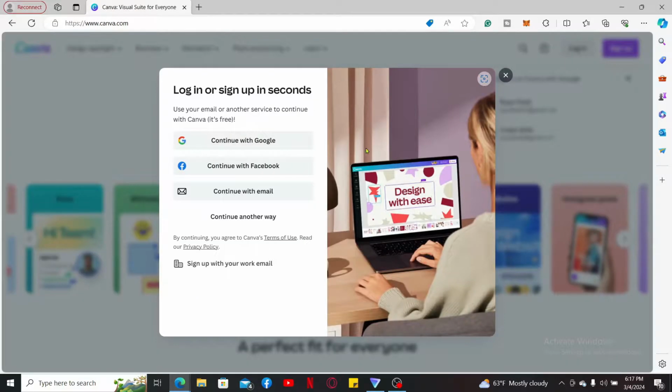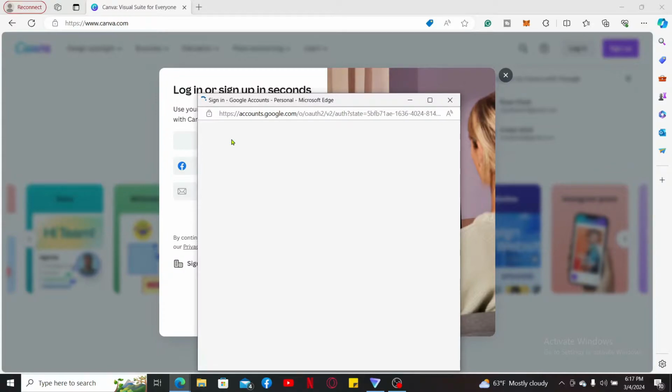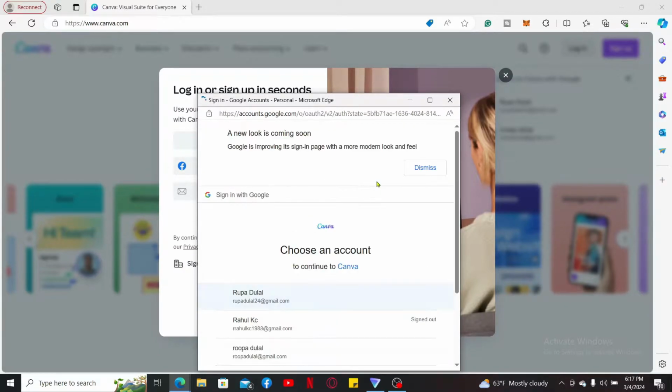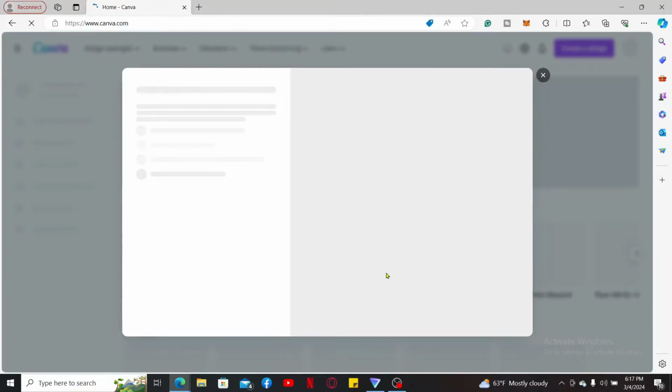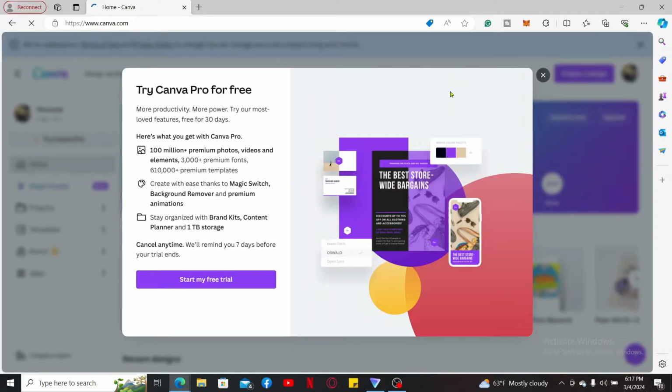You can continue signing up with Google, Facebook account, with an email address, or choose any other options available on the screen. Choose one of the options that is suitable for you and follow through the instructions in order to create a new account for Canva. Follow through the instructions till the end and you will then be able to create a new account for Canva.